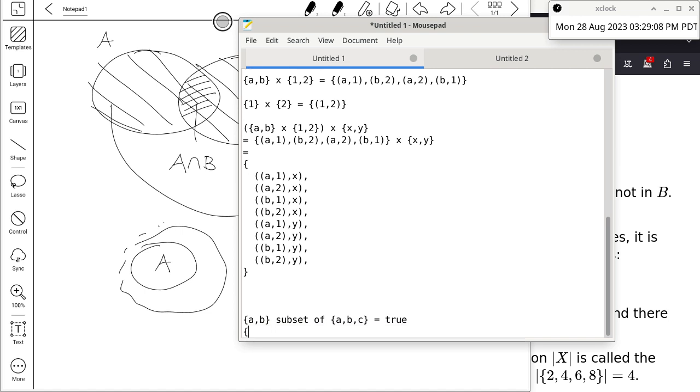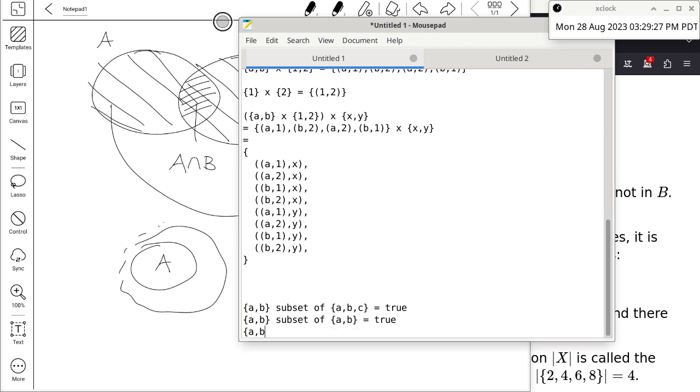Very good. And then we have this, called a boundary case, AB subset of AB. What would be the answer to this question? It will still be yes, right? Everything on the left-hand side is still on the right-hand side. So it would be yes again. And what about this? AB subset of A.